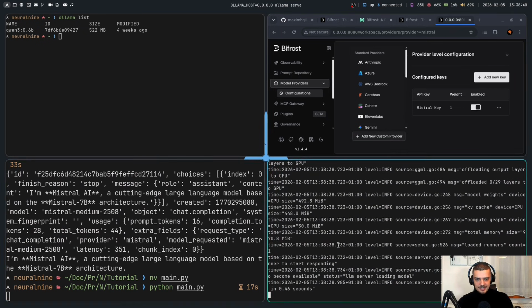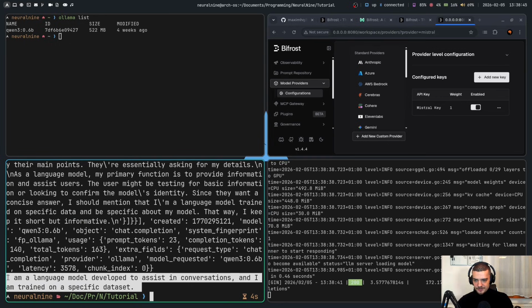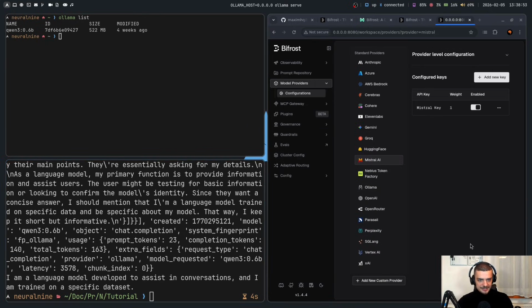You can see here that this now received a request, and you can see I'm a language model developed to assist in conversations, and I'm trained on a specific data set. Okay, doesn't tell us much, but it actually used Ollama, and it used my Qwen model to give us that response. So this is how you can easily use the LLM Gateway.